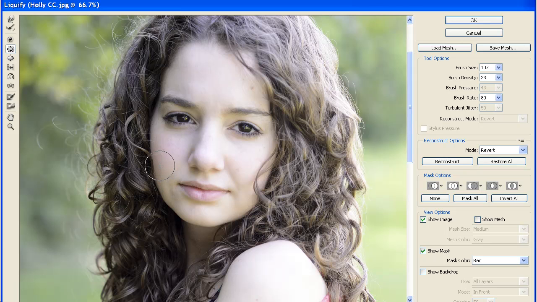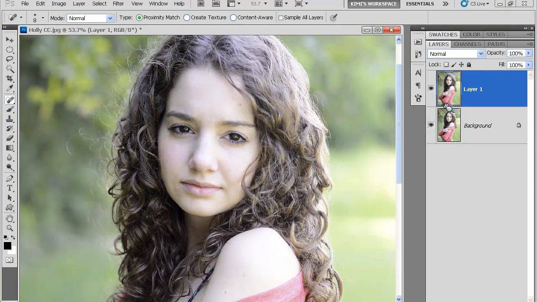And what we're doing is this kind of brings in the sides of her face. And she by no means has a big face, but it gives you something else to learn to do. Back over here and make sure it looks real smooth. Okay, and we're going to click OK.